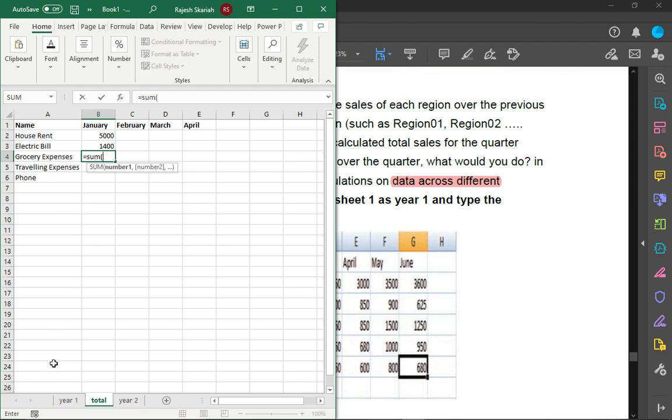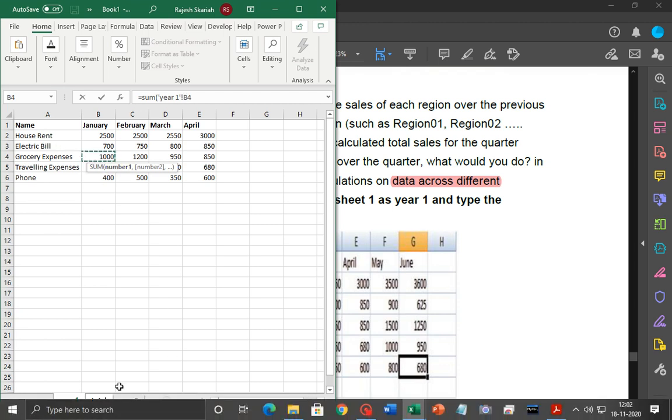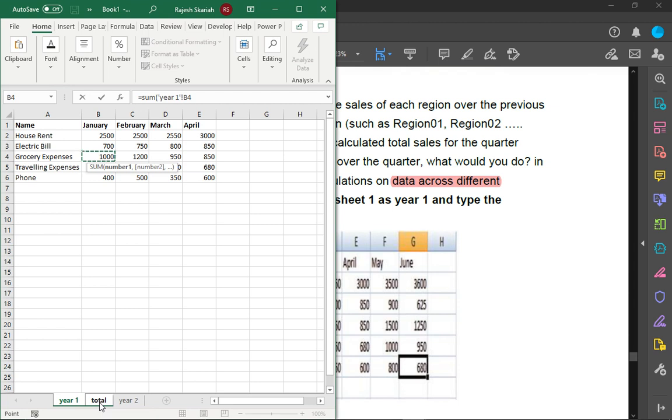so that it will be easily reflecting in the last one. So again, you have to go to year 1, grocery expense, then put a comma, then go to year 2, then click on the grocery expense of January in year 2, then press enter. When you press enter, you will get the amount. You need not type anything else. Is that clear?